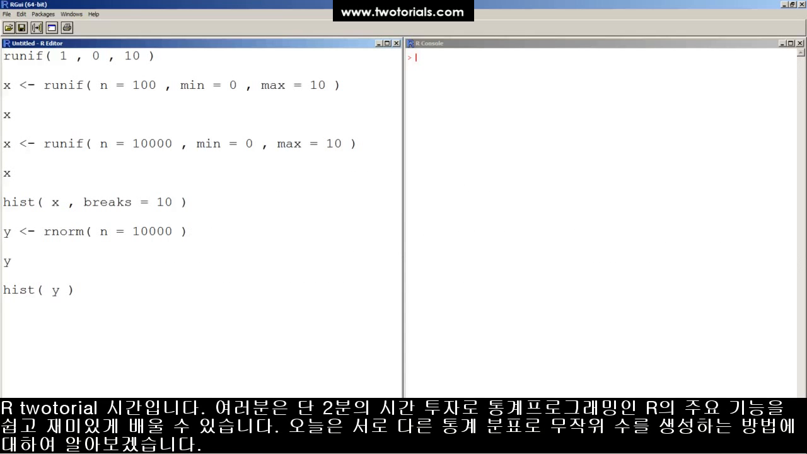This is an R tutorial. Got 2 minutes? Learn some statistical programming in R. It's easy, free, and fun. This tutorial: how to generate random numbers across different statistical distributions in R.